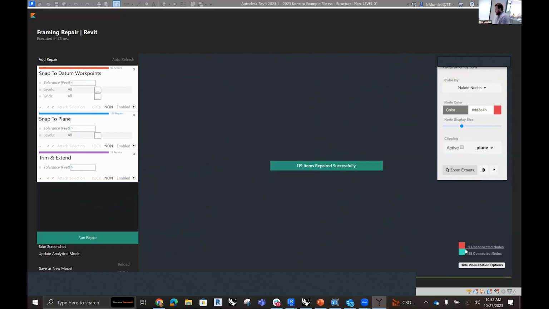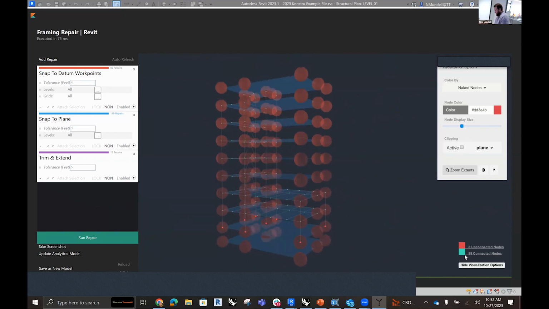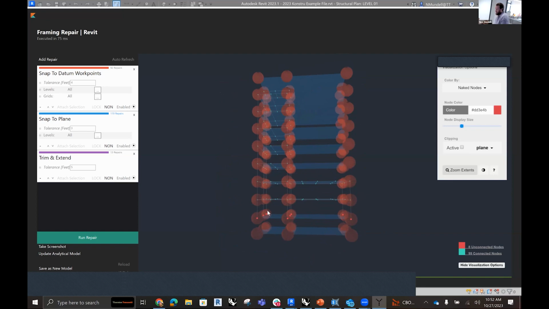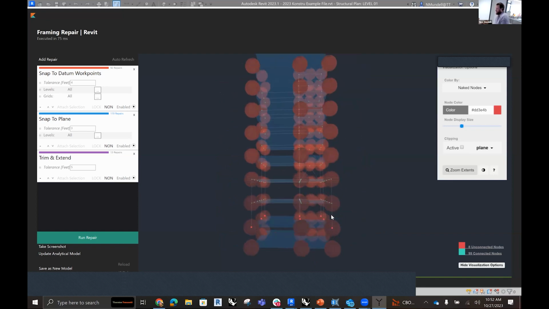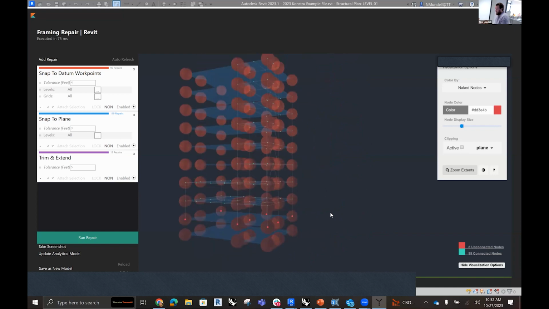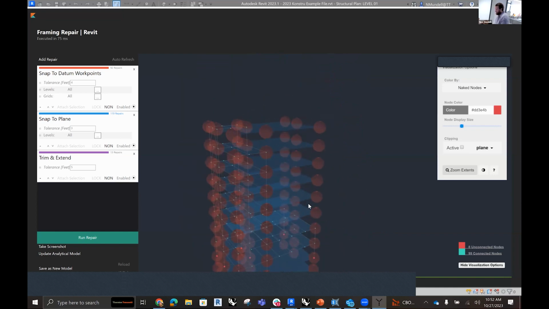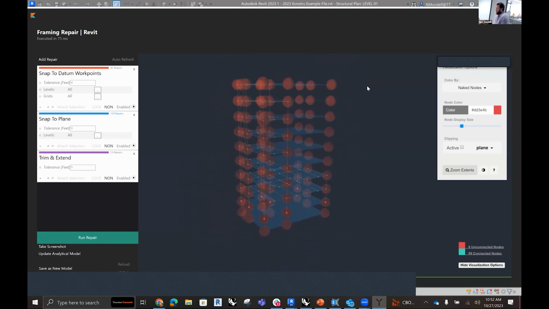We're now down to only 8 unconnected nodes. And you can see graphically, a column base is considered unconnected. So we have some column bases that don't have things connected to them, but everything else is green and repaired. So at this point, we have the option to update the analytical model. As I said, this is all sort of a pre-processing stage. You're just reviewing, making sure you like what you see.